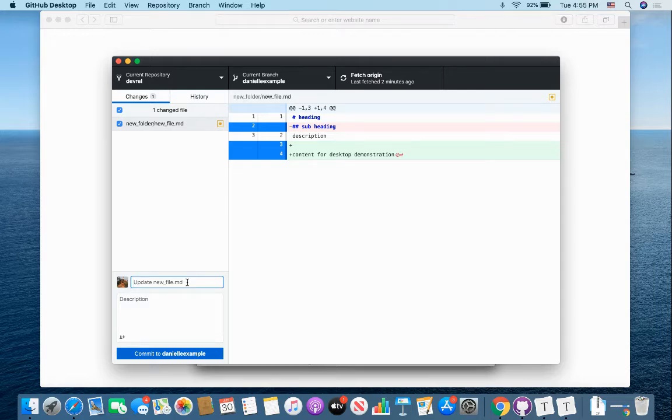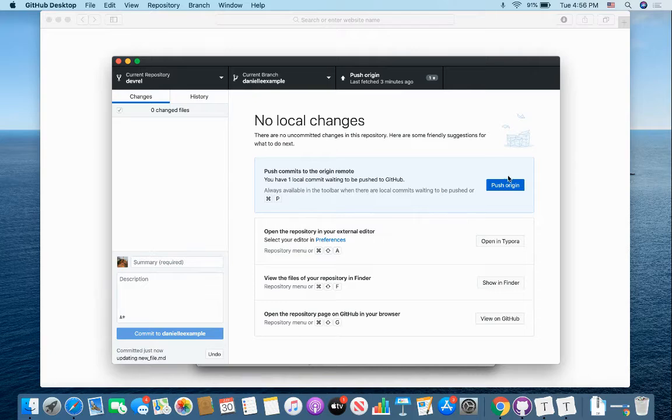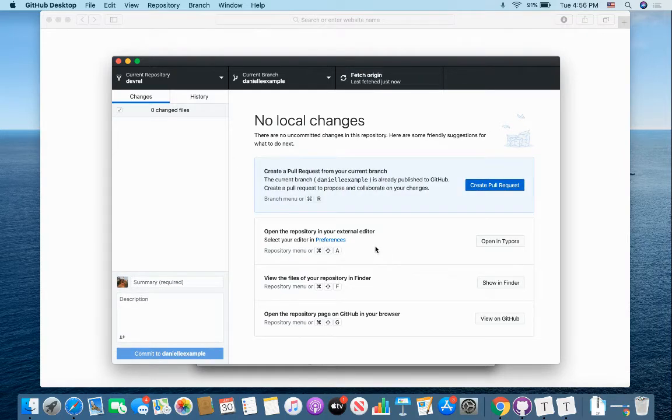And to commit those changes, I'm just going to type in a title and description over here. So once again, your title and description are going to be public, so you want to name them appropriately, based on what you're doing. So updating new. And I'm just going to commit to Danielle example, which is my branch. And then push origin. Because basically when you make a clone, you're making a remote repository, and then once you push, you're pushing to the original repository, which is the origin.